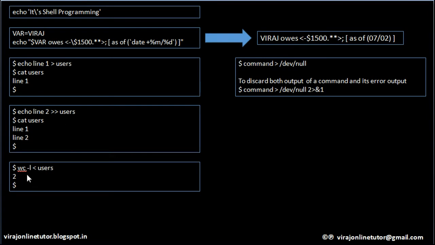Now if I count the number of lines in this file, there are two lines, line 1 and line 2. So just like this is an output redirection, the less than sign is used as input redirection, wherein the contents of the user's file are taken as input to the command wc. So this is an output redirection, this is output redirection in append mode, and this is input redirection.